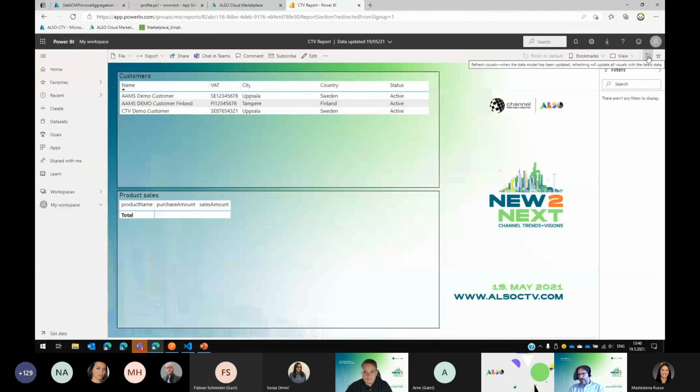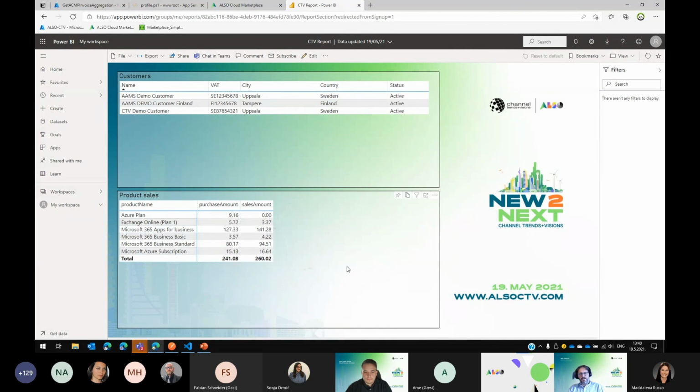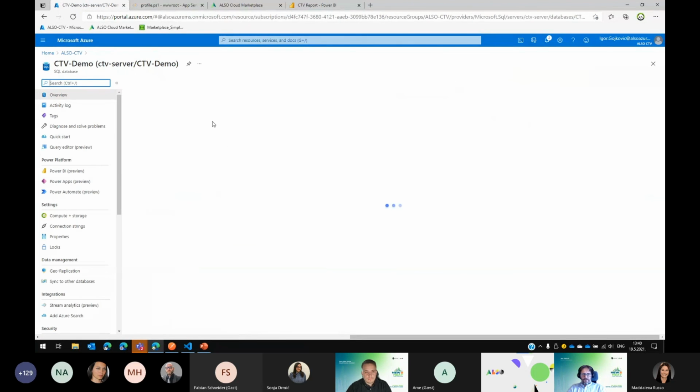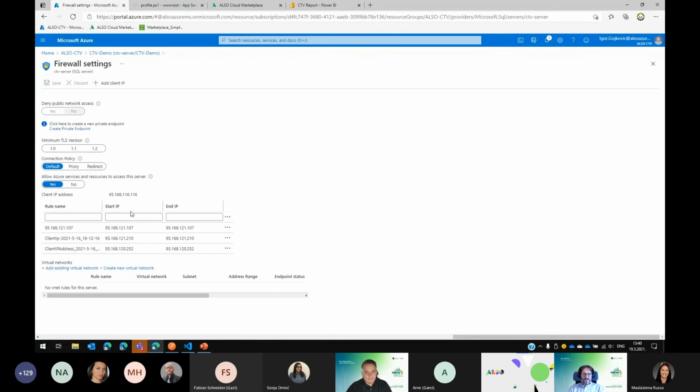If you go here, and if we refresh the data, we should see the sales data in the table. When we are talking about Power BI in this case, what was important for us? When we go to the SQL database, it was important to specify the firewall rules so that Azure services will have access to the database. We don't have to program authentication of the IP address for Power BI, so we just need the credentials for the database.